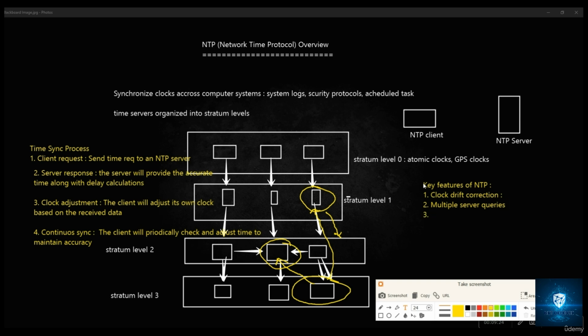Number 3 could be security mechanisms involved with NTP. That means authentication is supported. The user can authenticate to prevent malicious time manipulation. If you enter the right authentication credentials, then only you can get connected to the right stratum level servers and sync your time. And the fourth point could be UTC standardization.